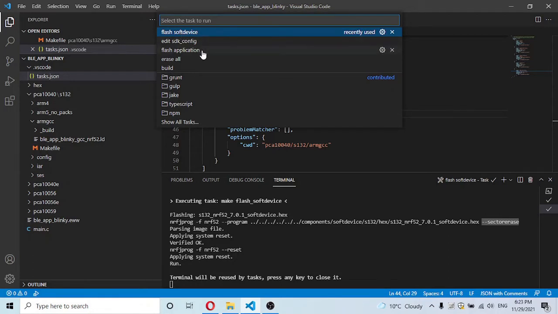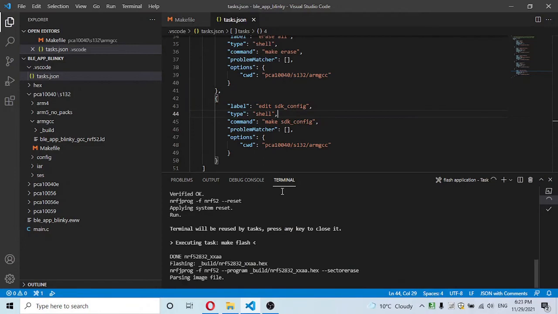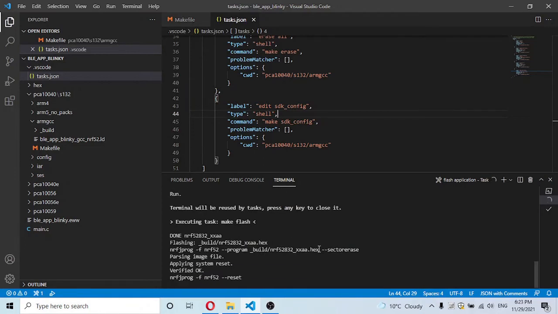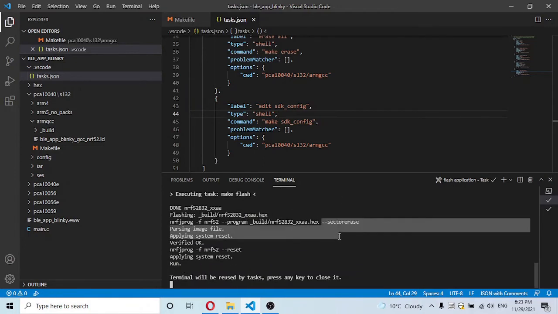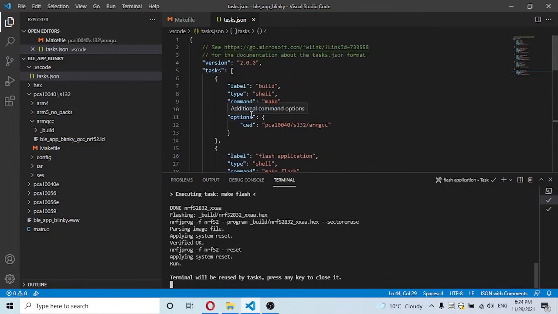So when you type flash application, it will erase the flash, but only the part for the application. So it will not touch the soft device. So you don't need to merge anything. Okay. So this is a good approach. And I think that's all about mostly. I'm almost finished about the tasks.